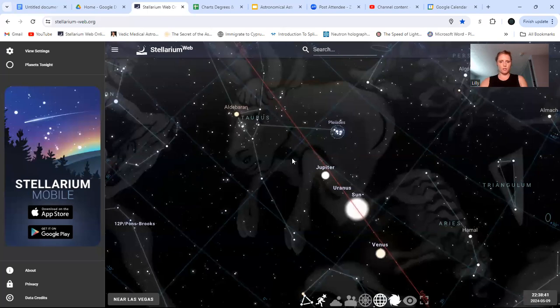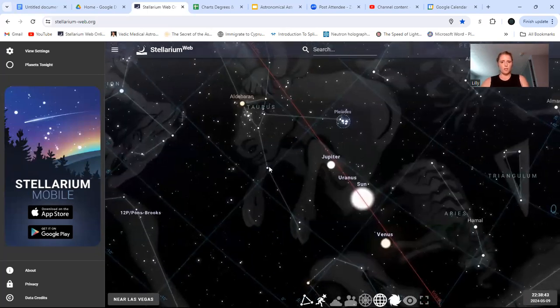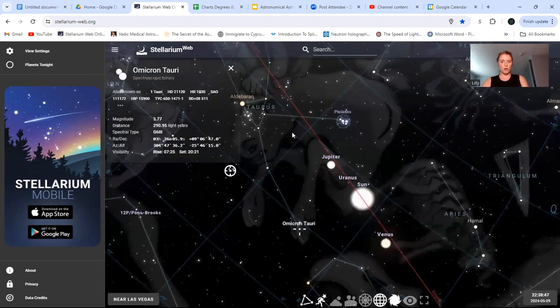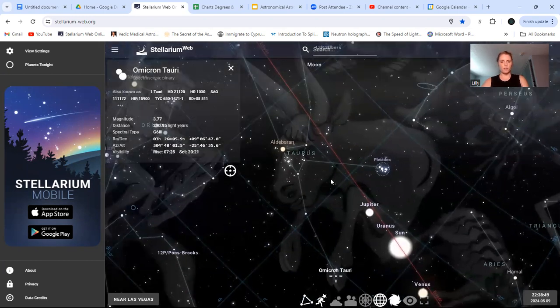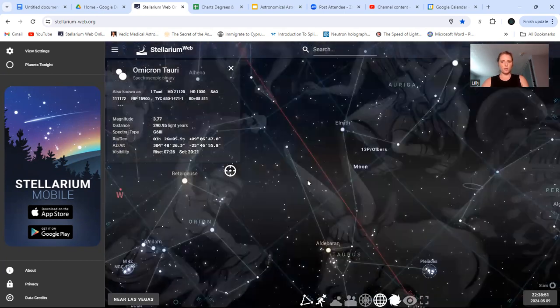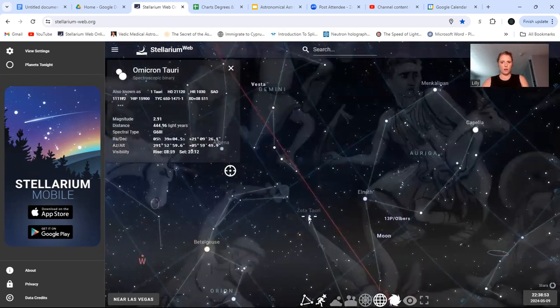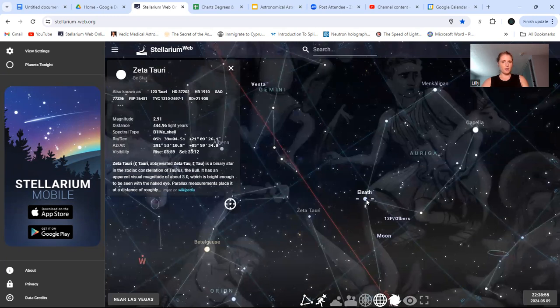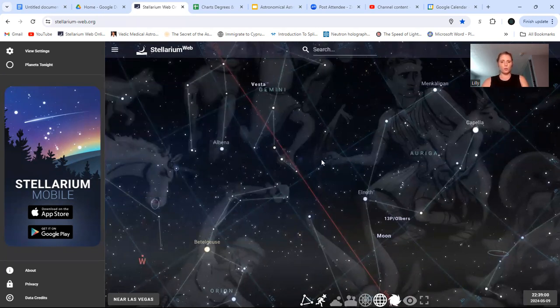Let's just go back to Taurus a little bit here. So Taurus is the head of the bull here. We see Omicron Tauri, which kicks off Taurus energy, and then it goes all the way up here. Zeta Tauri and Elnath a little bit here as well. I do include this little area as a cusp.